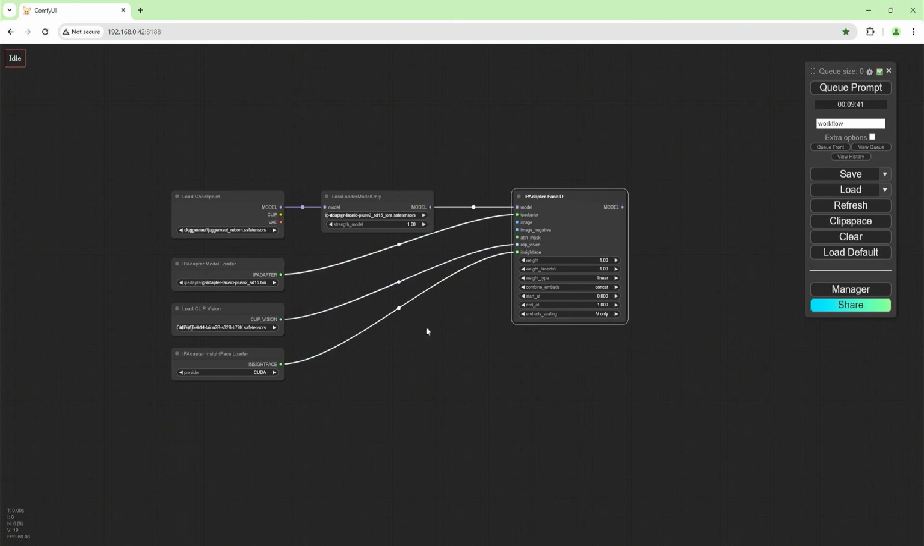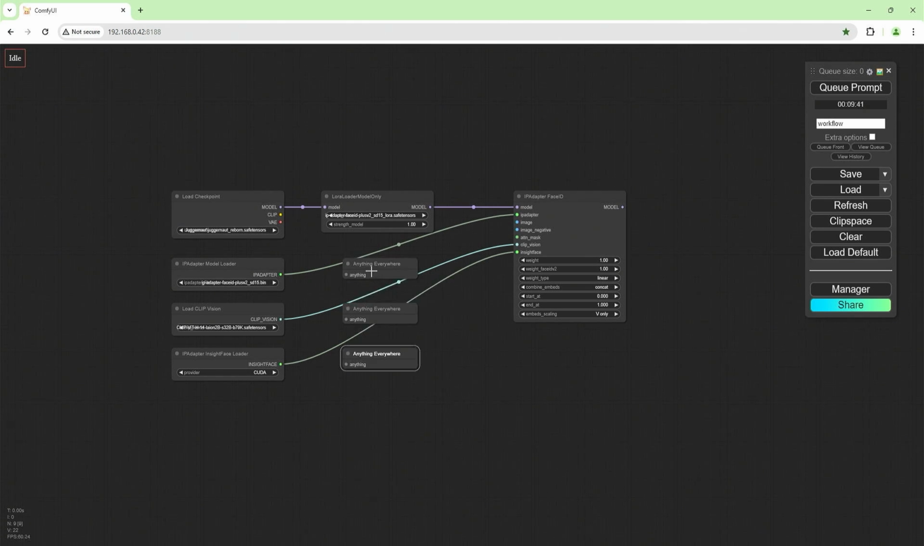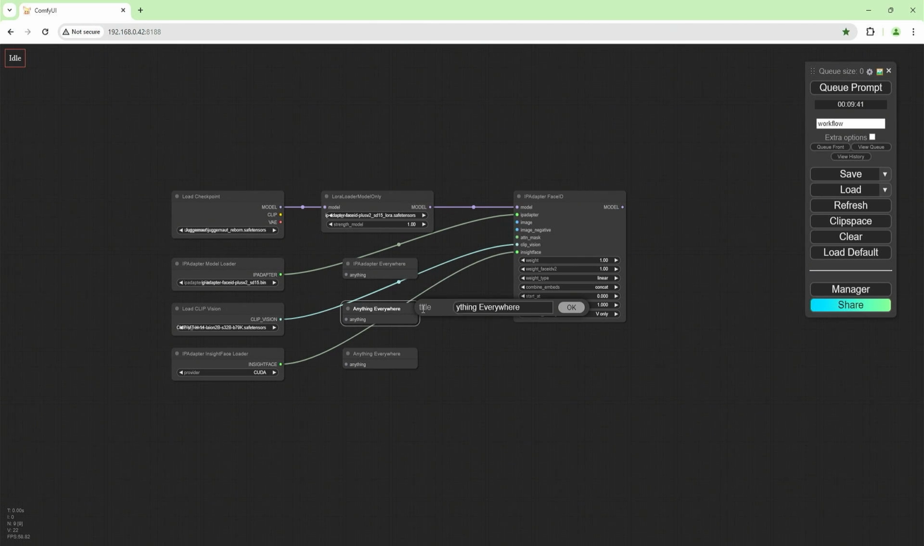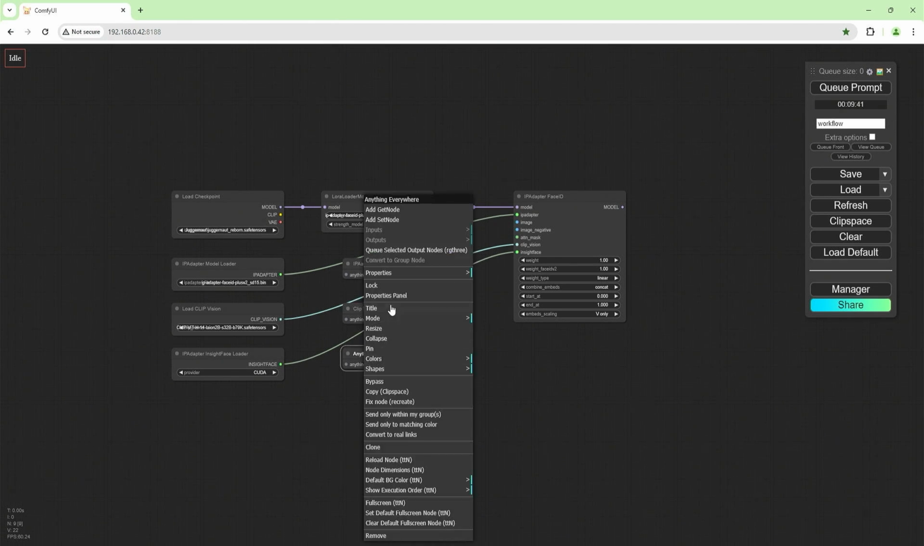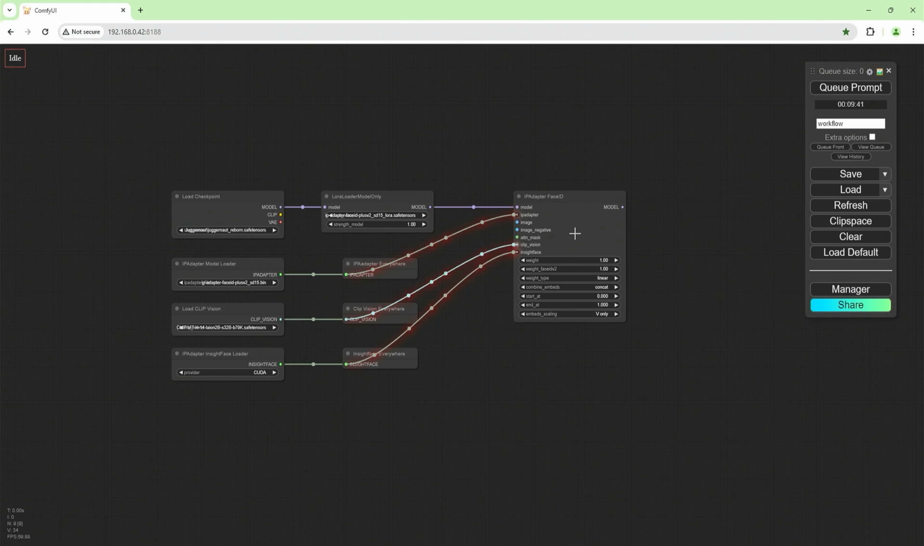I'm going to change it up a bit. I'm going to use anything everywhere. I have 3 of these here. I'm going to rename this to IPAdapter. I'm going to rename this one to Clip Vision, and we're going to rename this one to Insight Face. So these are connected at the moment with noodles. I'm going to use this to go there, that to go there, that to go there, and get rid of these, and as you can see it joins automatically. Same with this one, same with this one. So now they're all joined.